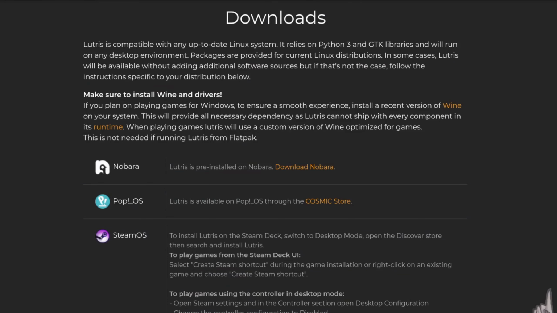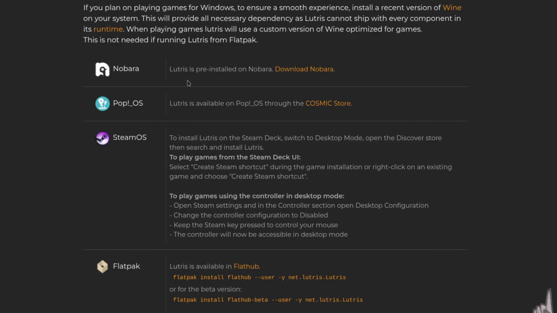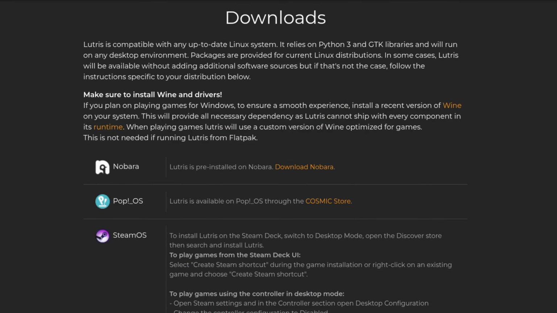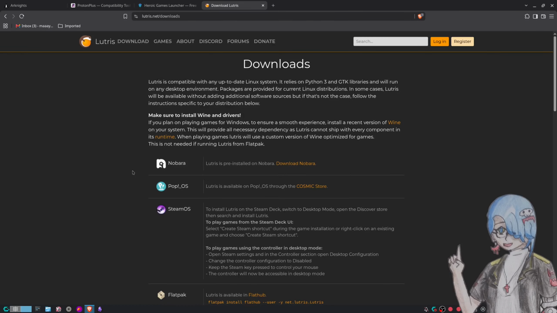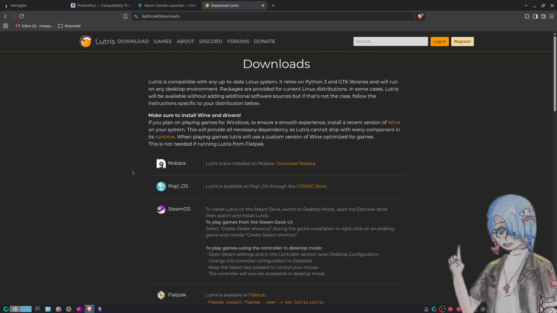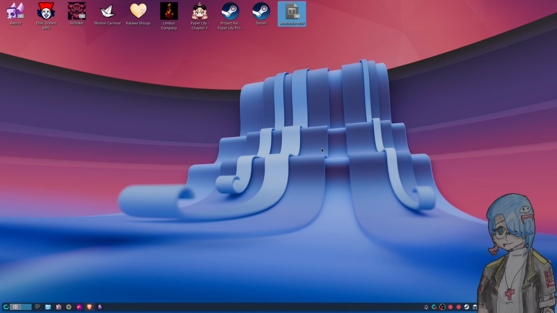Then there's Lutris. Under its download section, it has listed where you can get the specific version for all the different distros. So there you go. And finally, Steam requires quite a bit of setup to make it work if you're not on CachyOS, because on CachyOS it's just a single button. I'm just going to assume that you have Steam working, and we're going to go from there.